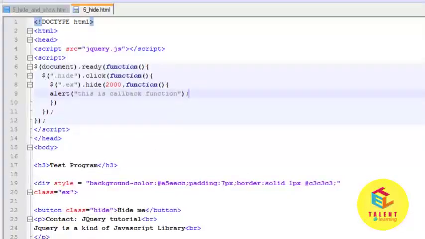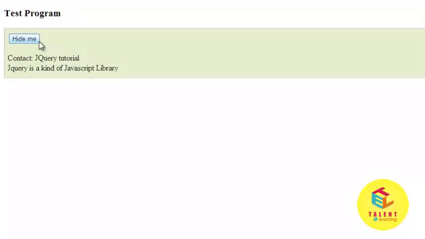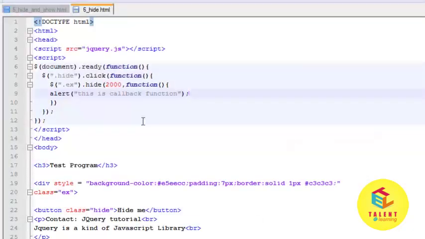Let's see the output. Refresh browser. Okay, it's done, and here it is, the callback function. Okay, and now let's see the show effect.